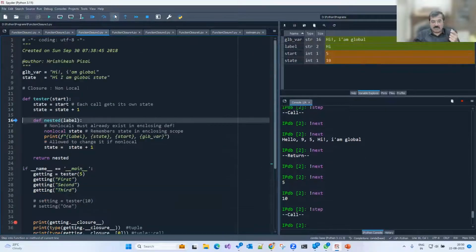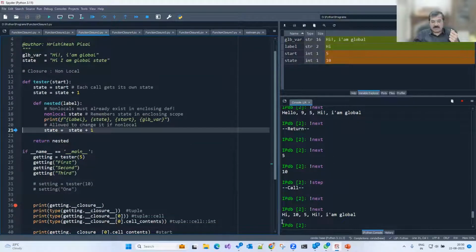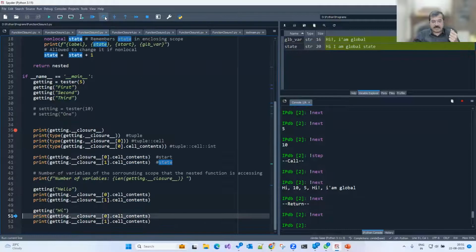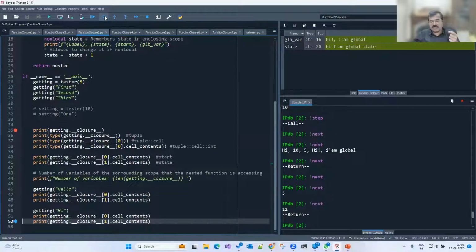I give one more call. Again, we come inside. All the values are printed. 10, 5, hi, I am global. But this 10 will now become 11. It becomes 11. So if I print cell content 0, it's still 5. But closure of 1, it will now be 11. It is now 11.